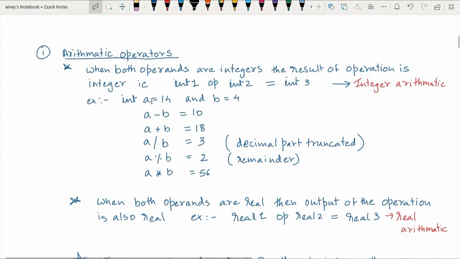As an example, we have integer variable A with value 14, integer variable B with value 4. Now you perform any of these arithmetic operations, the answers will always be integer answers. Whenever you perform division, since A and B both are integers, the decimal part which is supposed to be there will be truncated and you will get the answer only as 3. The modulus operator always gives you the remainder, and that is always an integer, and multiplication also will give you an integer value. So this is all called integer arithmetic.